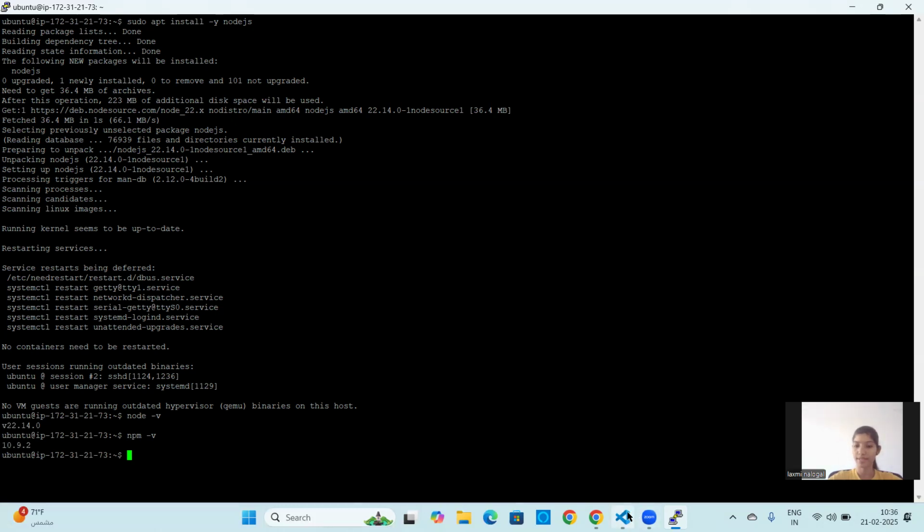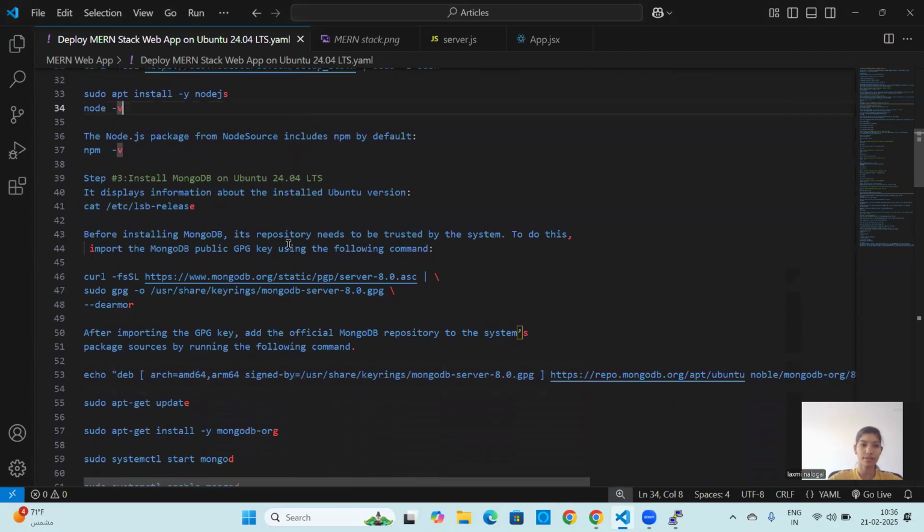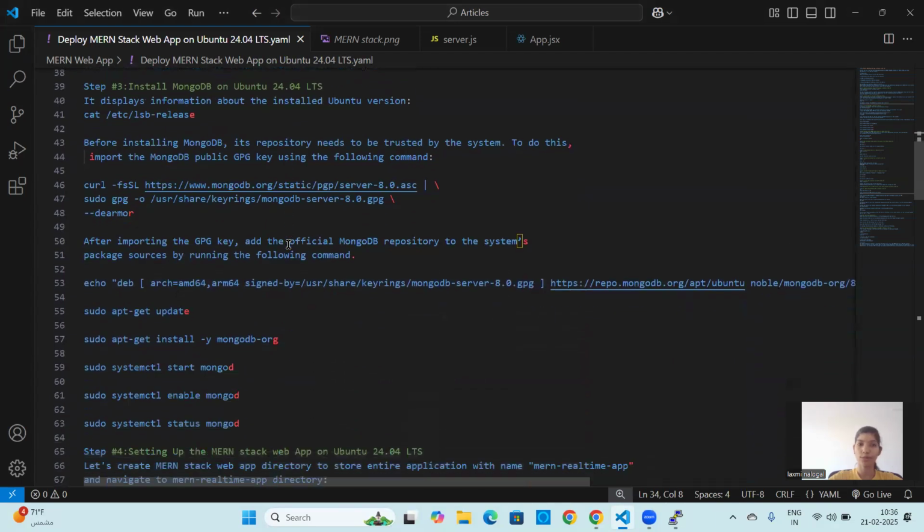Now our next step is we have to install MongoDB on Ubuntu 24.04 LTS. MongoDB we are using for a database. First, we have to check the Ubuntu version, for which Ubuntu version we have to install MongoDB.